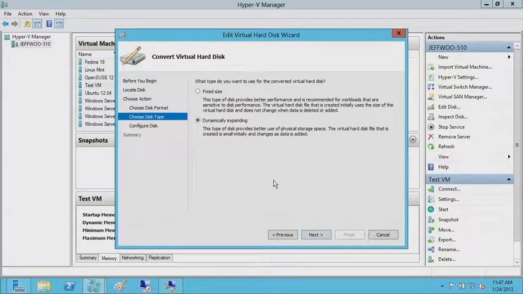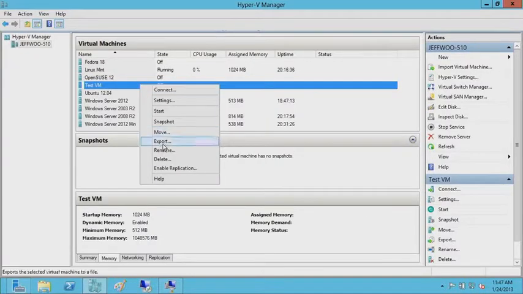But what if I wanted to convert it from dynamically expanding to fixed? Someone says, I did dynamically expanding, and in retrospect, I really would like this to be fixed. I can do that as well. I'm not going to do that right now because I don't have 64 terabytes of storage, and if I did, that would be a pretty massive expansion. But that's how you can do some editing when it comes to virtual disks. So I'm going to go back into the VM settings.